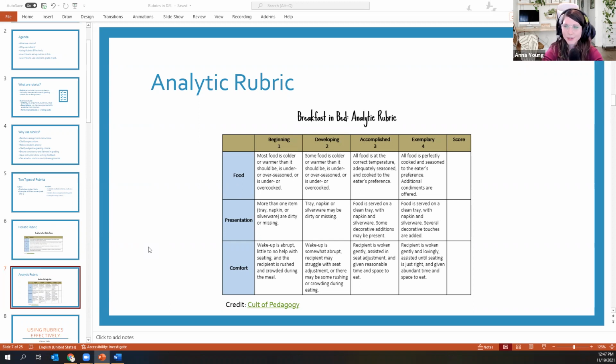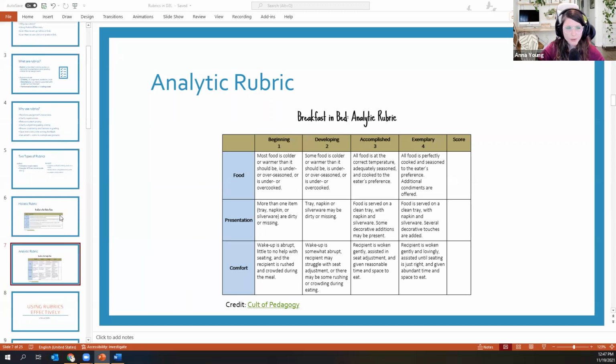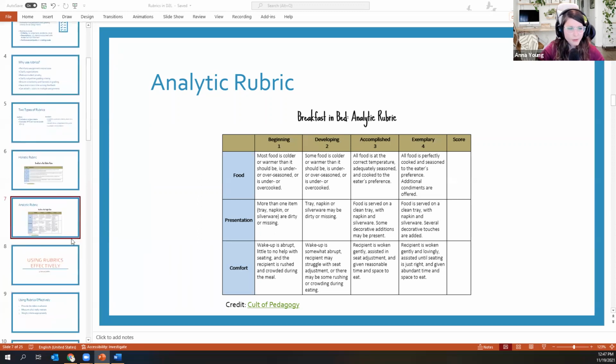Fortunately, analytic rubrics give you a little bit of flexibility with that, and D2L also gives you a little bit of flexibility in terms of being able to override a score for a student in a particular criteria. Yeah, so that's a great point, Deborah.